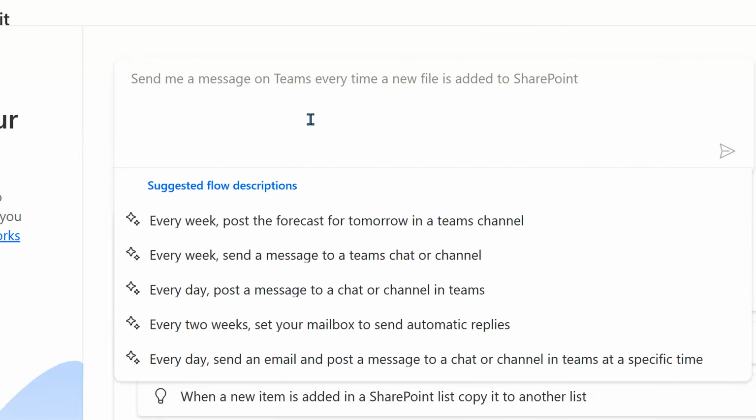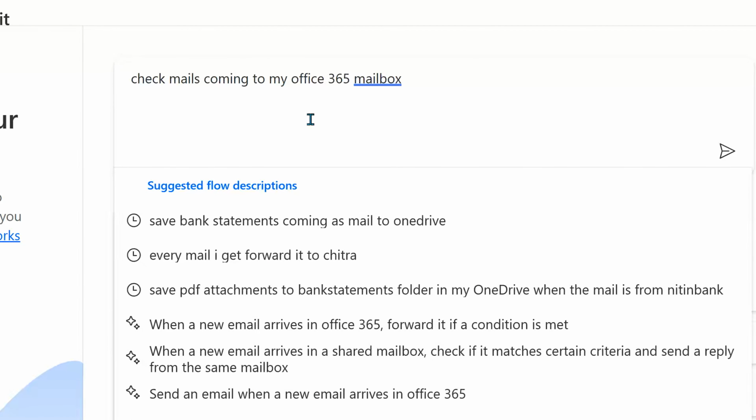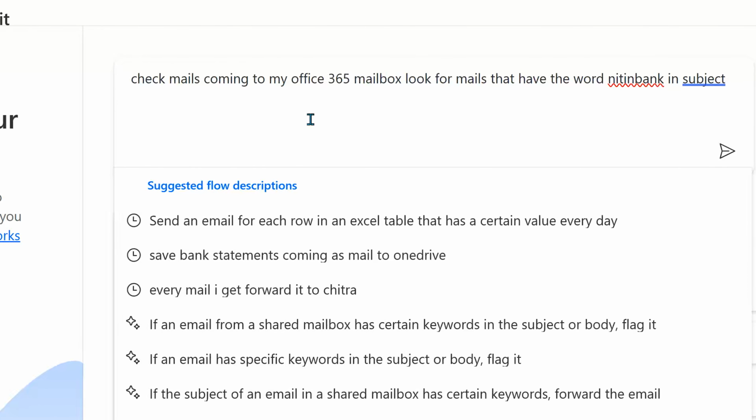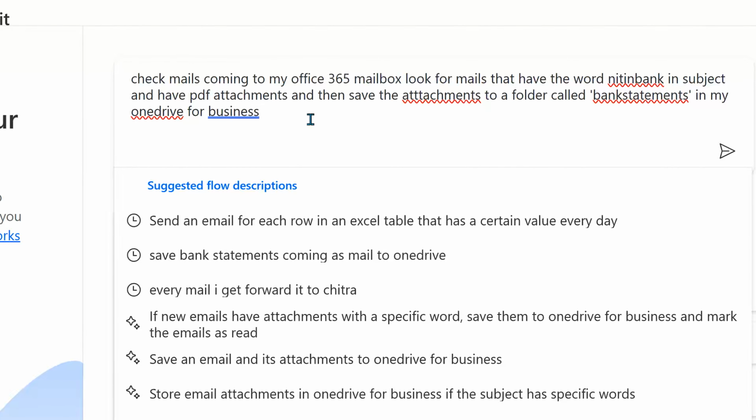The more descriptive the prompt is, the easier it will be for you. I am specifying Office 365 mailbox because Power Automate can integrate with so many different mail applications. I want bank statements, so I'm just giving a keyword to look for. Right now I'm using Nitin Bank. So I'm being very specific about exactly what I want, and let's try it out.